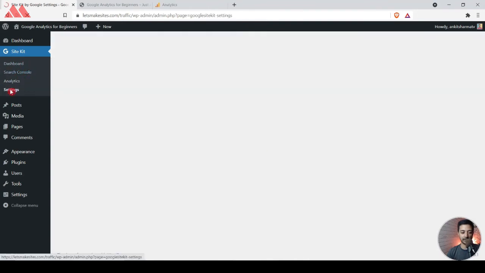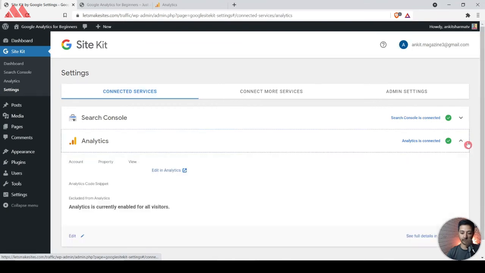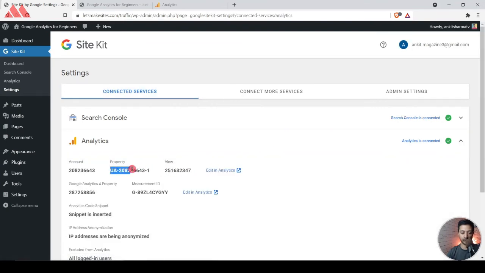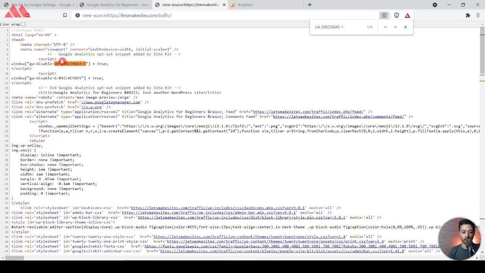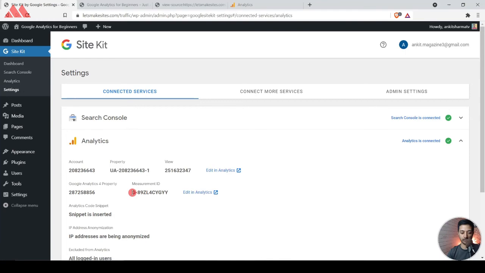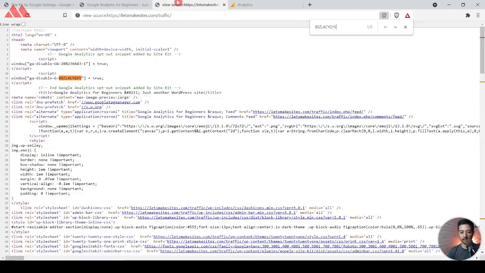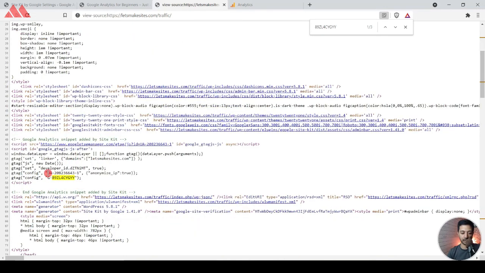If we go ahead and click on Settings, and we see the settings of Analytics, this is the property of Google Analytics we are using. So let's go ahead and check in the code. We open the code of this page and then search for this ID. You can see that this Google Analytics ID is added here. And if we search for this measurement ID, we can see that this is also added here. So we can see that our Google Analytics ID as well as our measurement ID are both added here. So this is how easy it is to set up Google Analytics using Google Site Kit, the original plugin from Google itself.